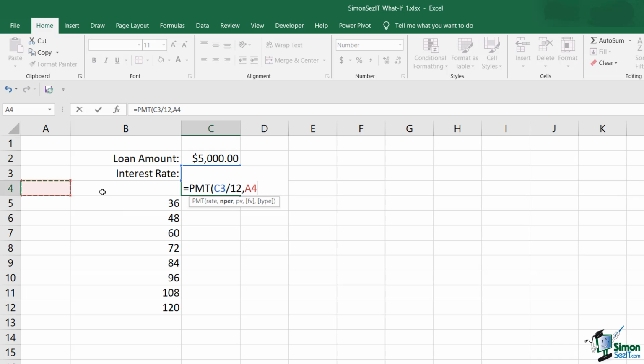Now you might think that A4 has nothing to do with what we're doing, which is true, but it will be. Now we put in the principal value or the loan amount, which is cell C2. Future value is 0 and the type is 1.